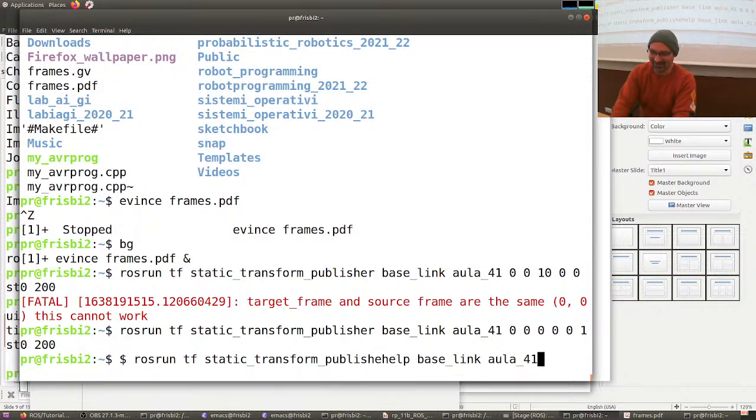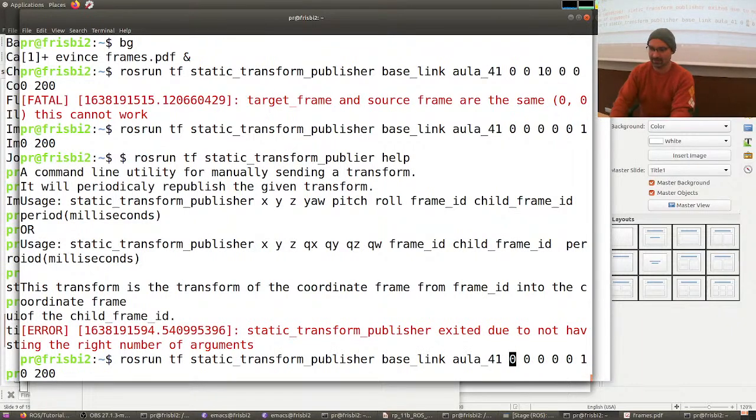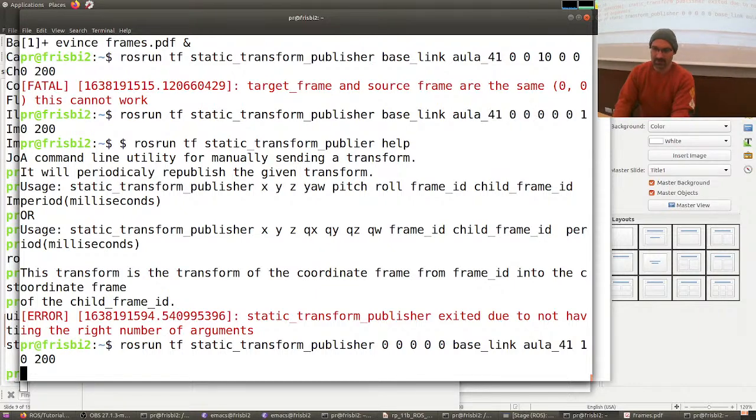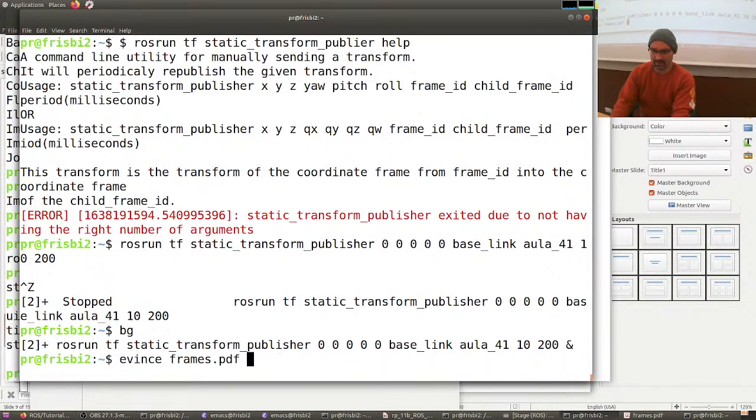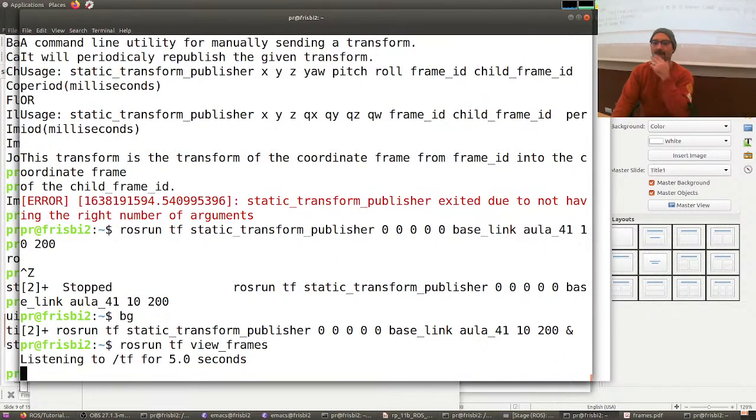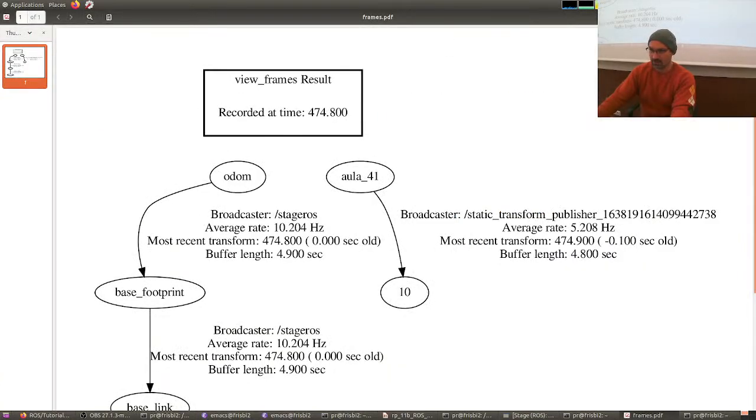Oh, terrible. Help. Oh, XYZ. I messed up the transforms. So, XYZ, yaw, patrol, what was it? Base link and Aula 41. Again, it's pleasant. I have to close this. No?